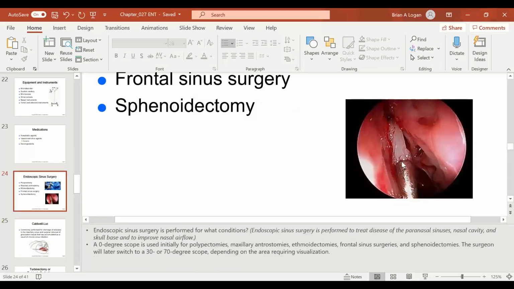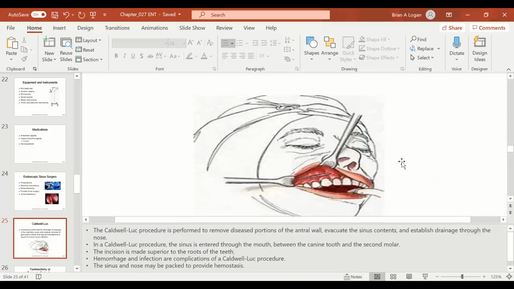We're getting into some of the procedures now, working in the nose or in the sinuses area. This is a Caldwell-Luke procedure. What you're doing is you're actually going in through the mouth, and you're going to make an incision into the gum line up by the maxilla, above the upper teeth. And then you actually will punch a hole through the maxilla bone there, and that gives you access now to the maxillary sinuses.